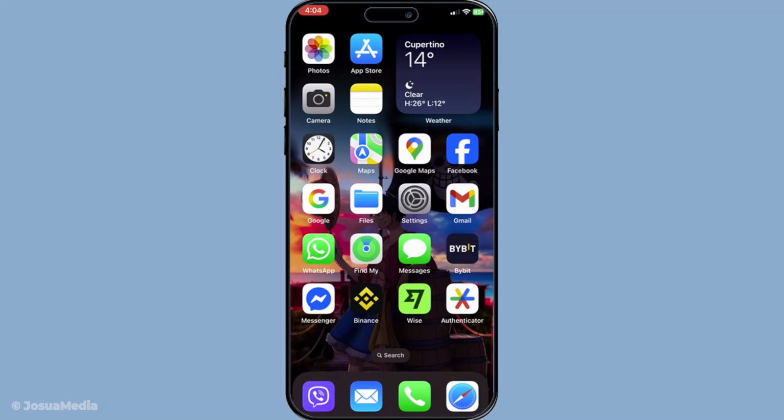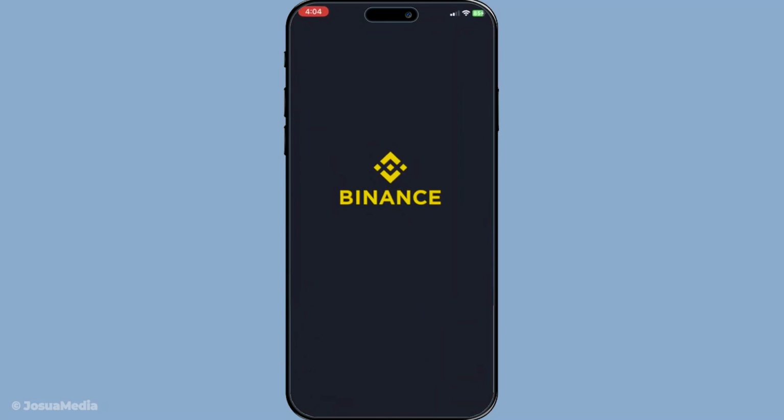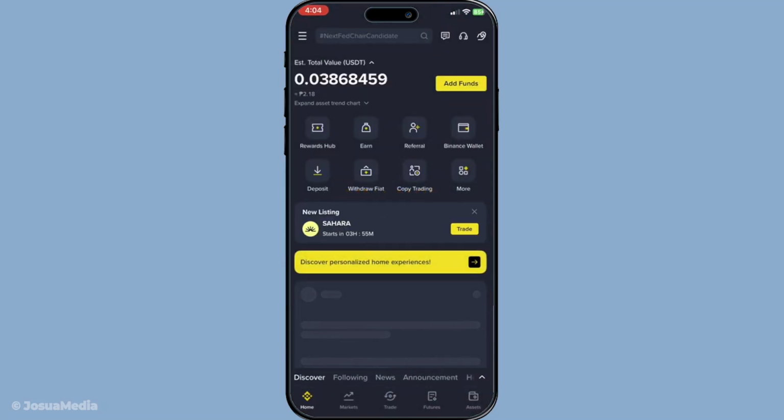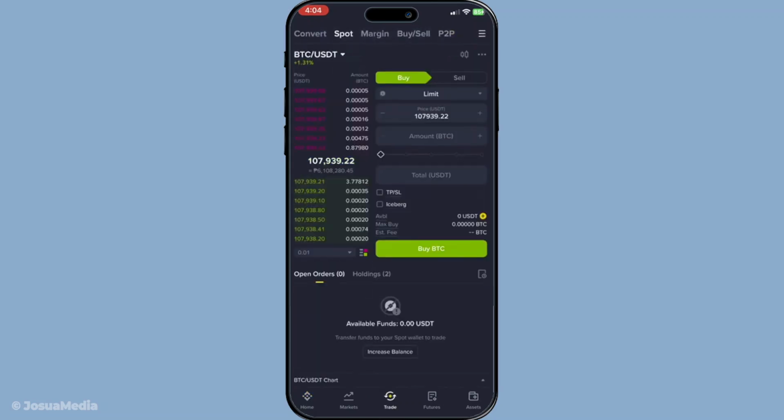First things first, open up your Binance app and log in. If you're new to Binance, you'll need to create an account, but for today we're assuming you're already set up and ready to go. Once you're logged in, navigate to the bottom of your screen and tap on the trade icon. From there, select Spot. Spot trading is where you can buy or sell cryptocurrencies immediately at the current market price, which is ideal for immediate transactions and quick trading decisions.